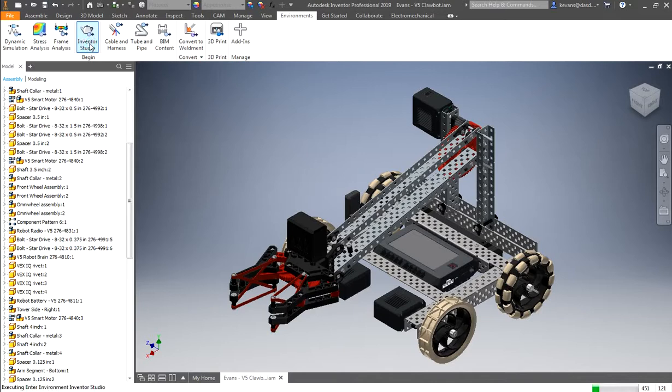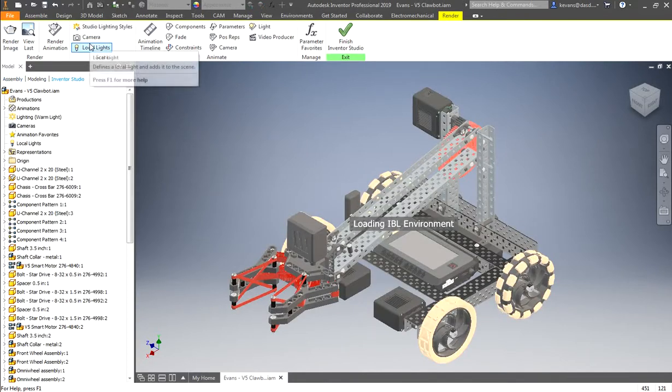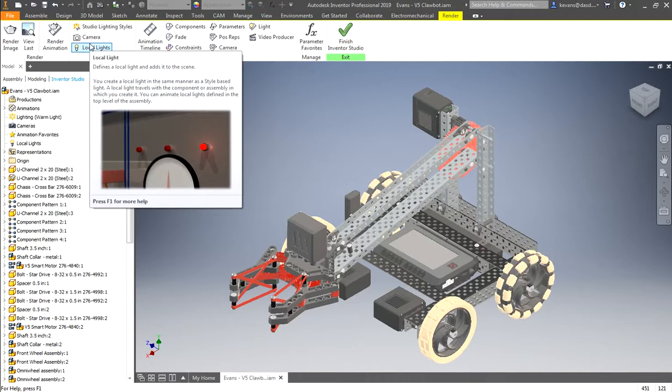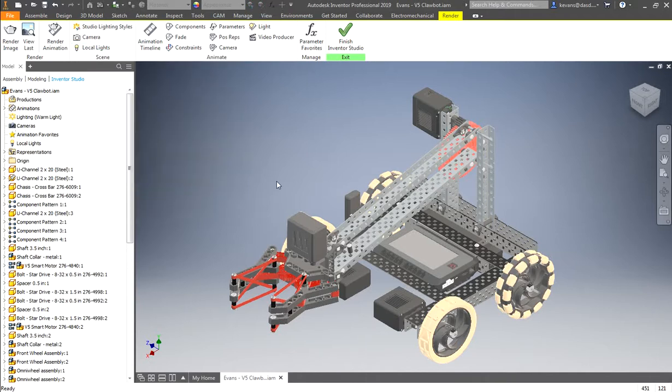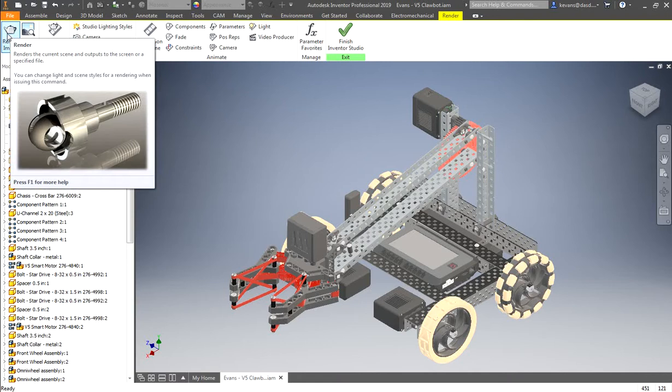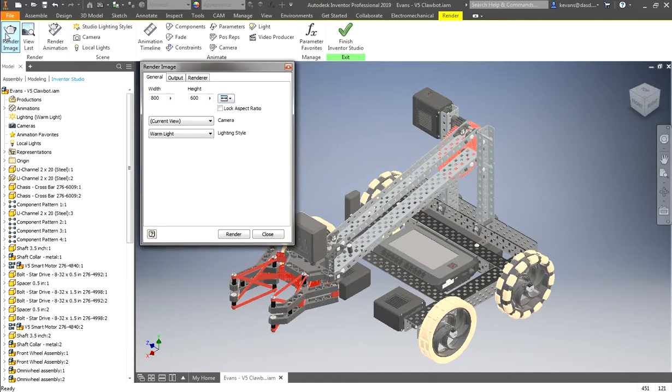So, Inventor Studio. This is where you do nice pictures or animations. Now, when I load Inventor Studio, I have multiple options here. I can change lighting styles, I can add different cameras, I can add a light to highlight a certain area and cast shadows. What I want to do for now is just render an image. So you need to click this button over here, Render Image. Brings up a little window.